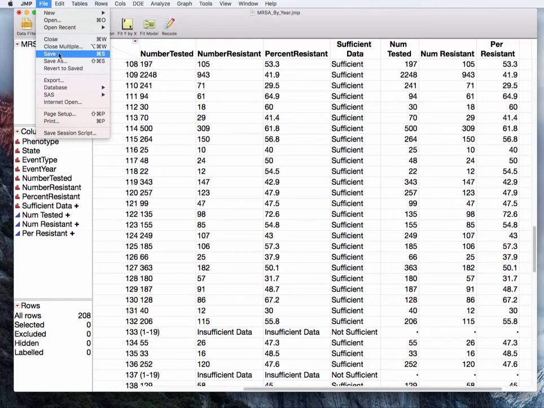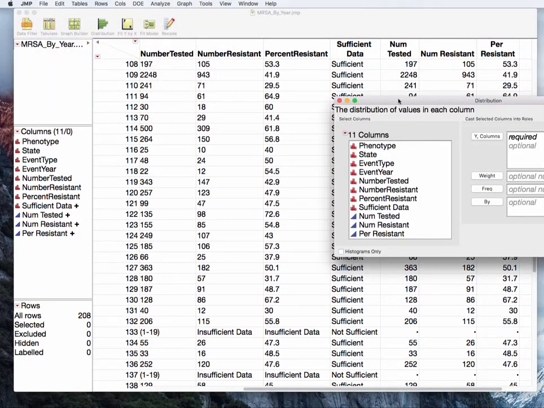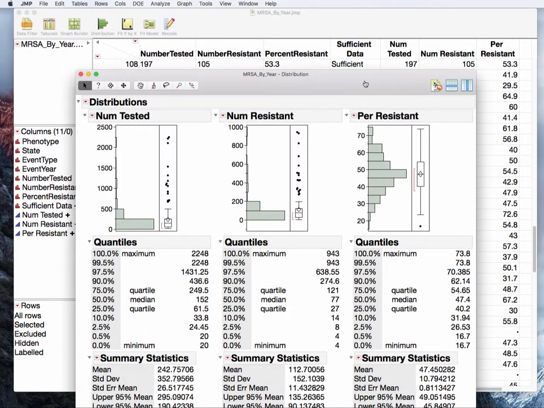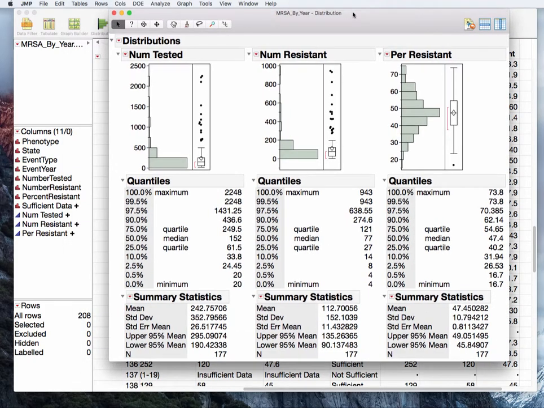Make sure to save the data set. And now we can do an analysis of the distribution of our continuous measures. So I've selected all 3 of them, and I'm going to put all 3 in the Y and press OK. And you can see here that I have 177 responses because remember, I know I have 31 missing. I can see my quantiles and my summary statistics. I can see my histograms and my box plots.